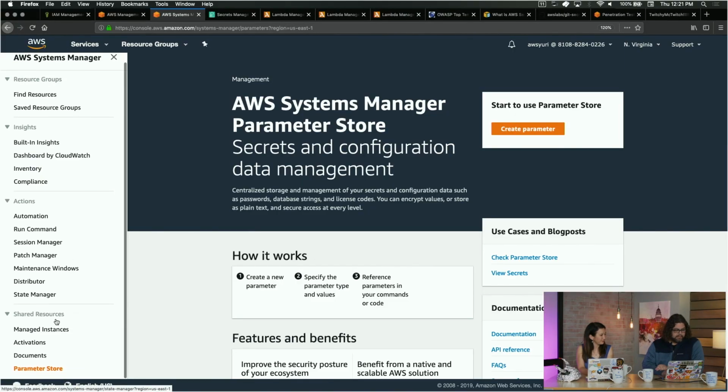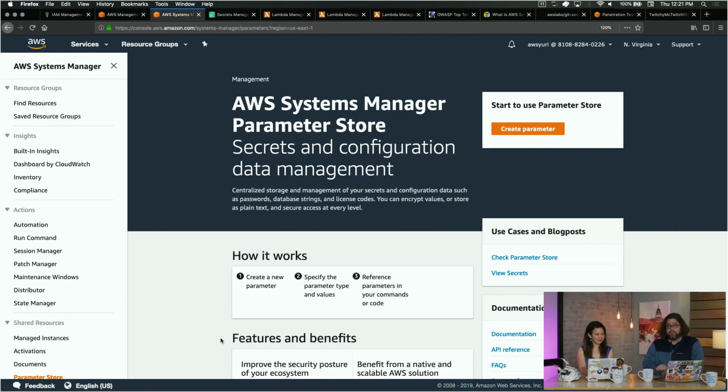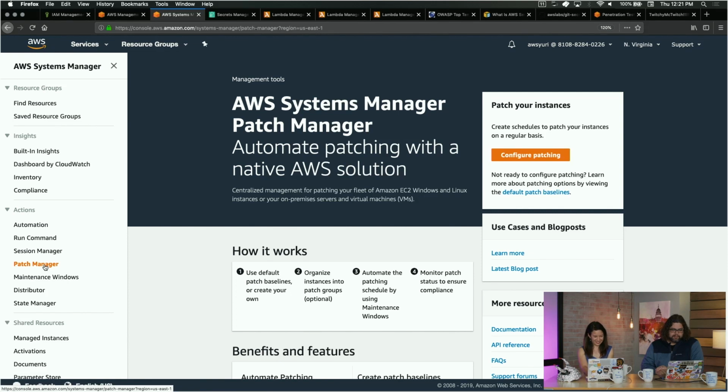Systems Manager has some great little features and functionality for, surprisingly enough, managing systems. It's such a great name. I know. It is what it is. Sometimes we don't do acronyms. It's great. It says exactly what it does.